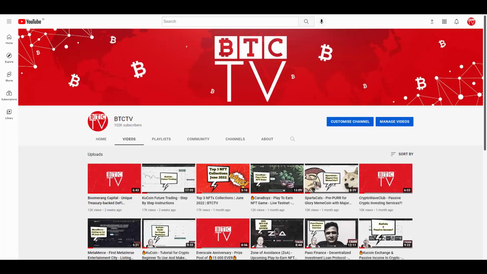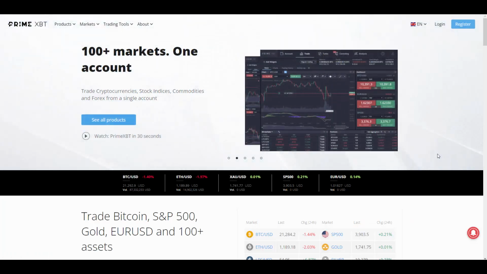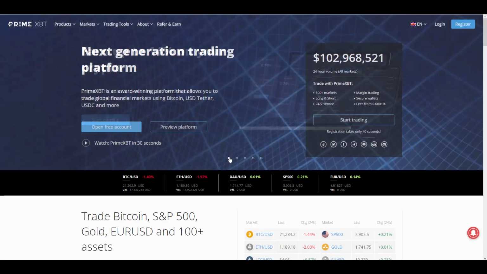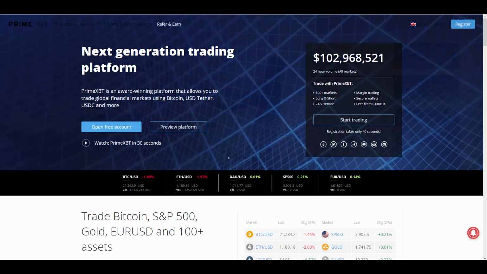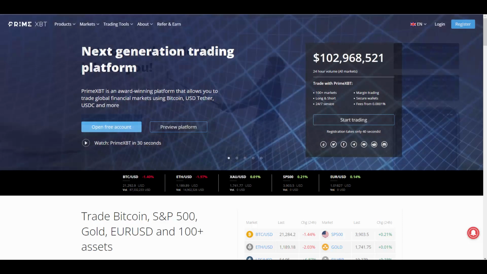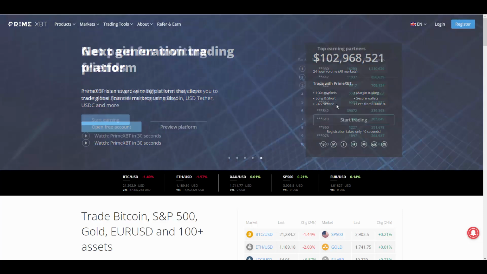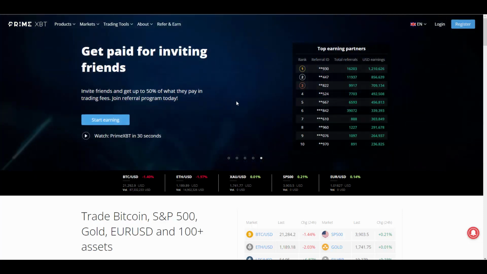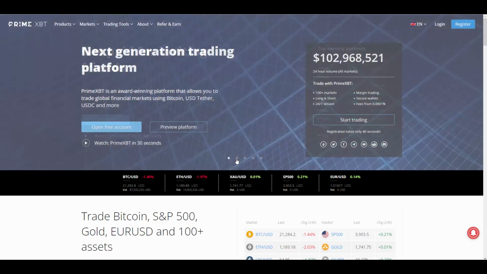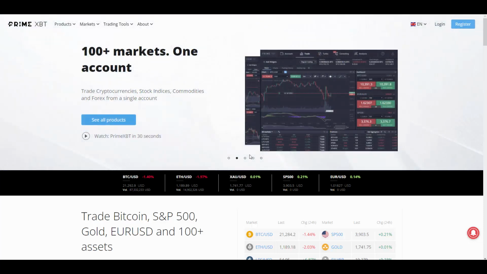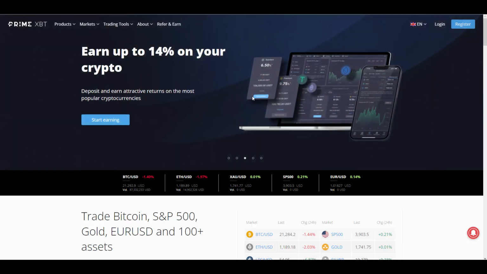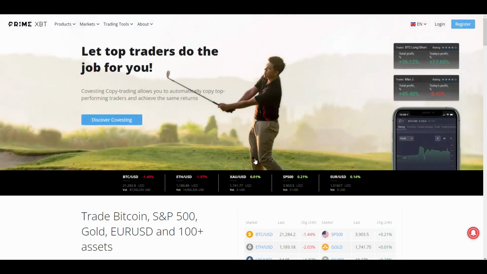So let's talk today regarding crypto trading and different platforms for that. PrimeXBT, as you can see, is really something different, because this is a next generation trading platform where you can do trades with different markets, everything in one place. Besides that, you can also trade cryptocurrencies, stock indices, commodities, forexes, as I said, in one place. Then you can also earn passive income by depositing cryptos to their system.